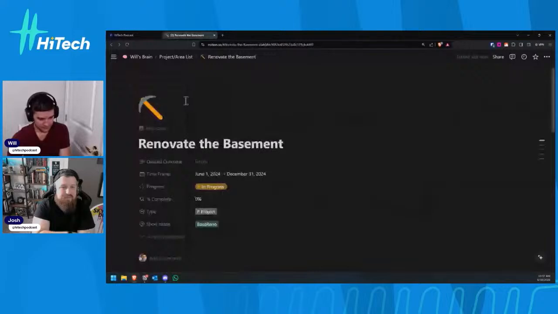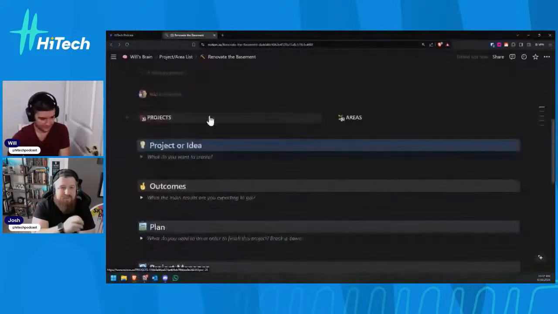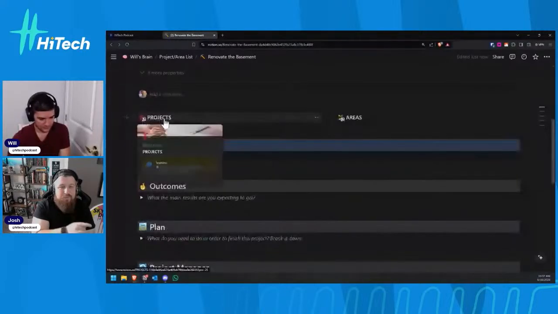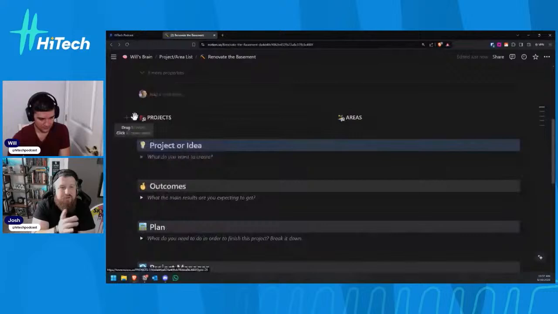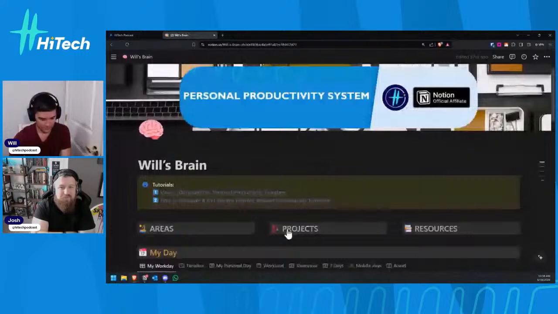So we go back to the project page and then scroll down. This is why those navigation buttons are there. Projects and areas. If you want to go back to projects and areas, that's the quickest way. If you want to go back to your dashboard, your main area, you can use the breadcrumb and click on that title. It'll be the last thing. So like in Will's, it says Will's Brain. So you click on that, that will take you back there. But if you want to go back to your projects page or your areas page, you want to use these buttons. In this case, we're going to come back here because I want to show everybody something.